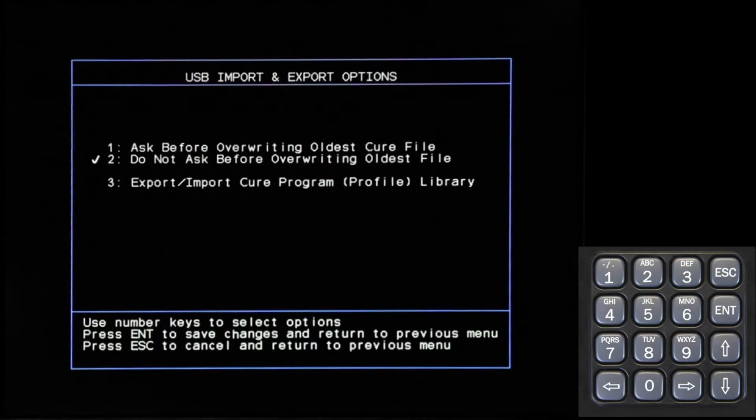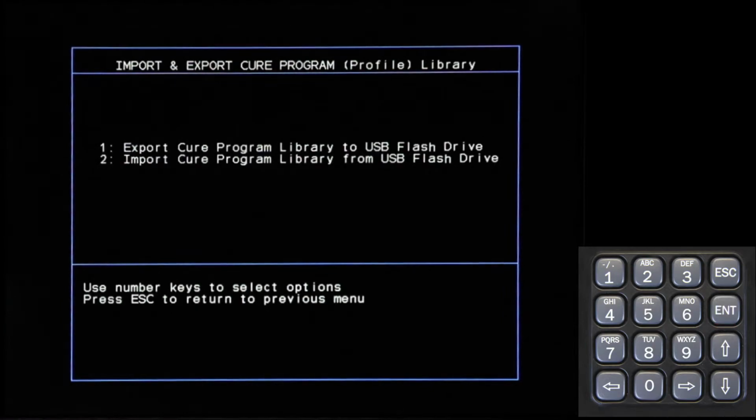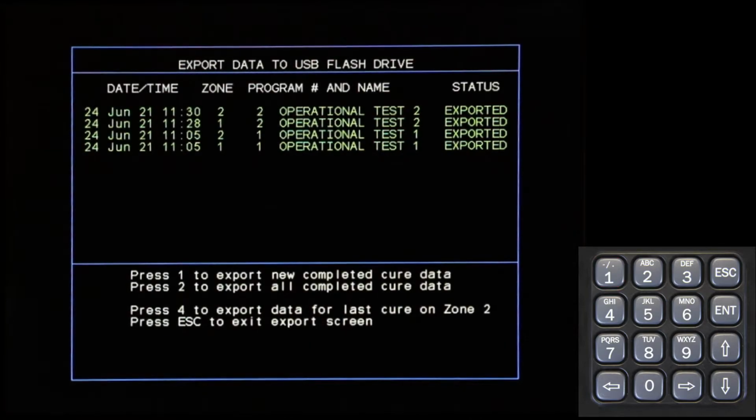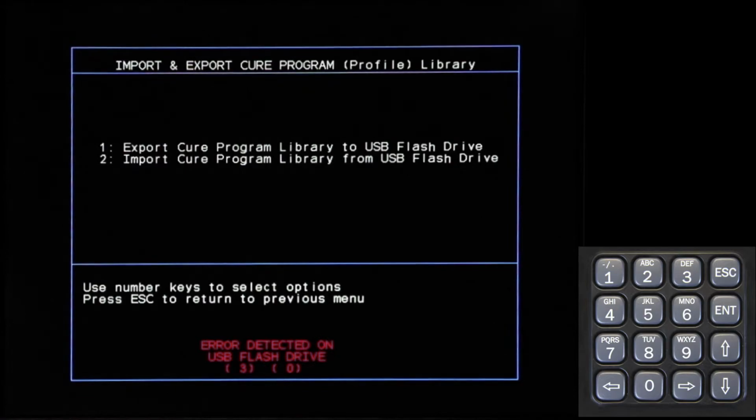The Import and Export Cure Program Library screen will have options to import and export the library of cure programs to a USB device for transfer between machines. Once a cure library is established on one hot bonder, the library can be exported by pressing 1 on this menu. The USB device can then be connected to another unit to import the cure library.